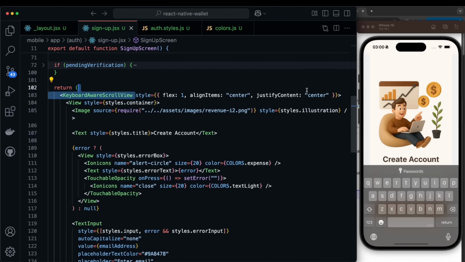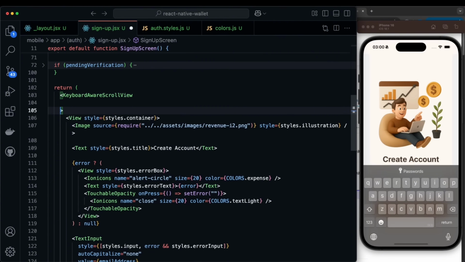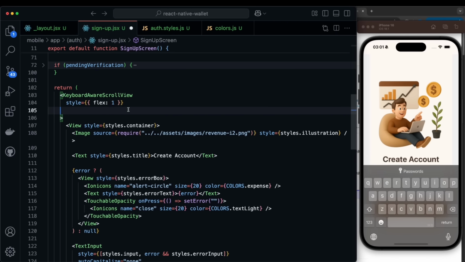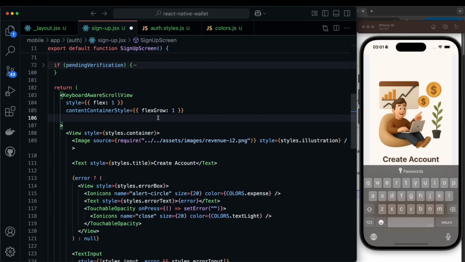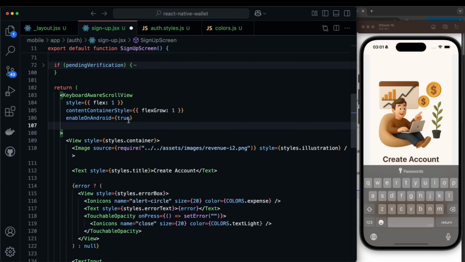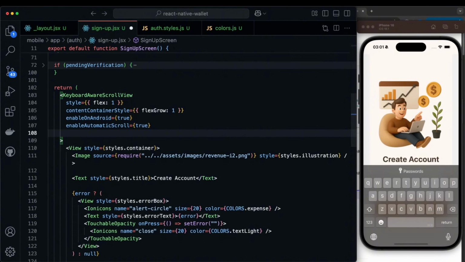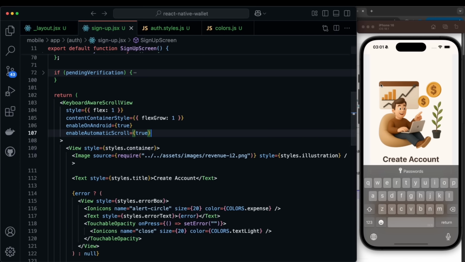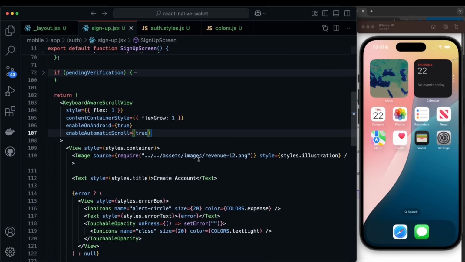Here, let's delete the styles. And for the style, we'll only have the flex of 1. And then we'll say contentContainerStyle will be flexGrow of 1. And then we'll say enable it on Android as well as enable automatic scroll. And then now we can save and give it a go. Here, I'll refresh my application.